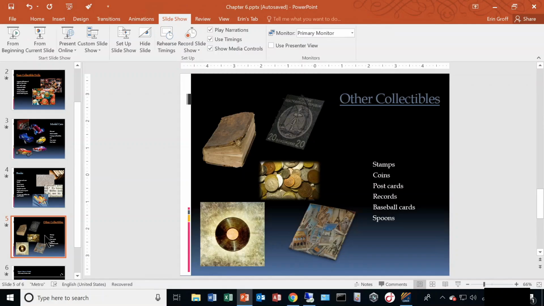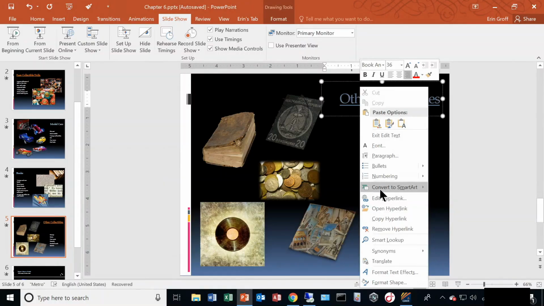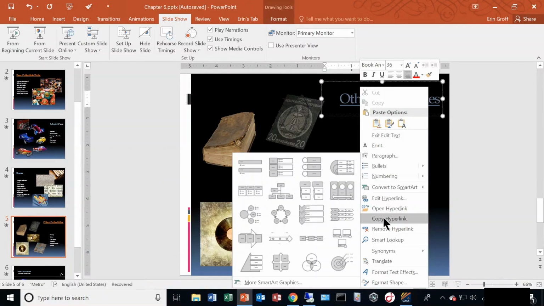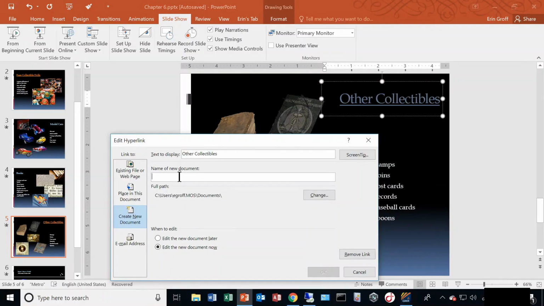Okay, what is going on here? Let's go back and edit this hyperlink. Let me try it. For some reason, it's taking me to the last slide. If I right click, I can open or edit the hyperlink, I should say. And we had create new document. We'll name it collectibles. Edit document later, click OK. Let's try this again.